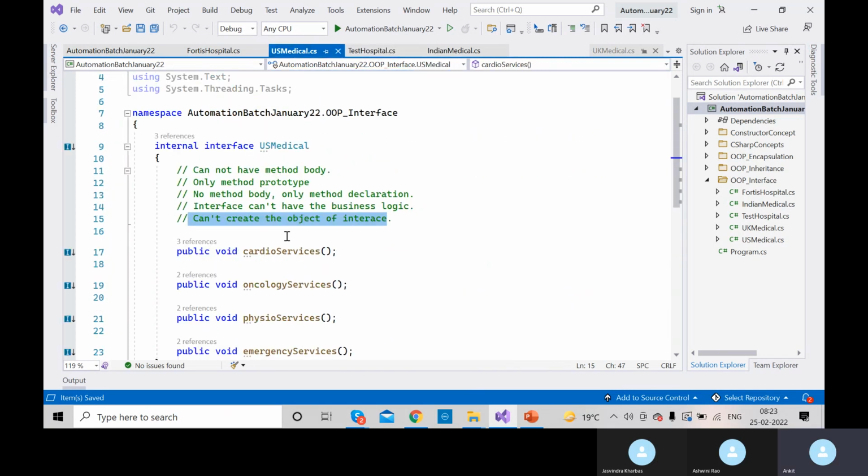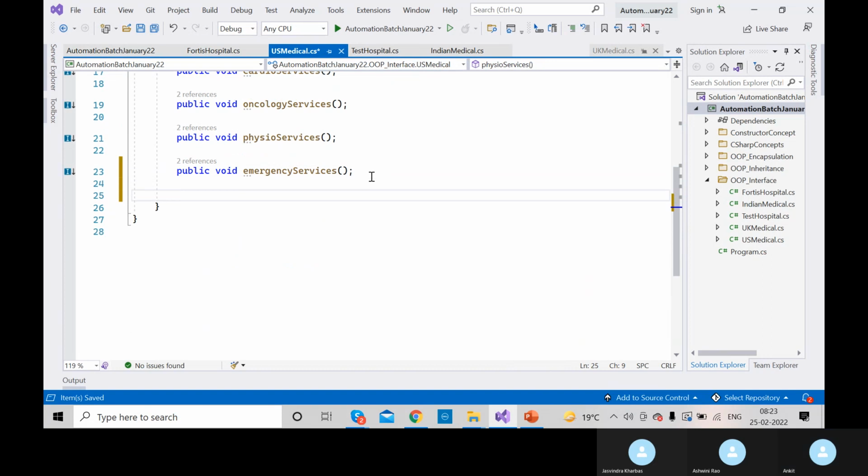Just like we have US medical. These are a few changes that came along with C sharp 8.0. They made a few changes in interface. The first change was you can have static methods with a body. Just like we cannot have a body for these methods, but C sharp is now allowing that yes, you can create static methods and you can also have a body for them as well.